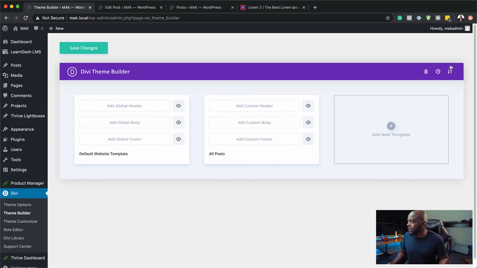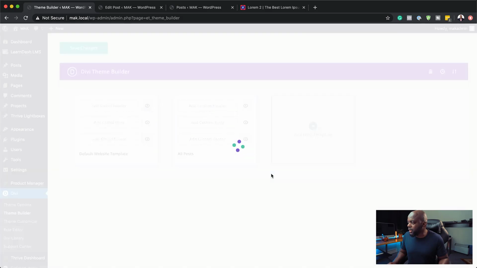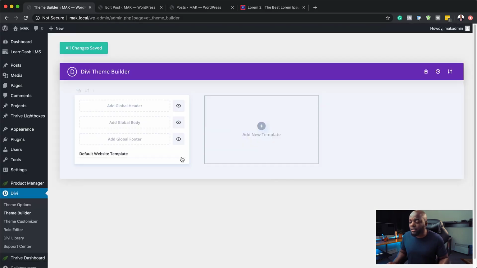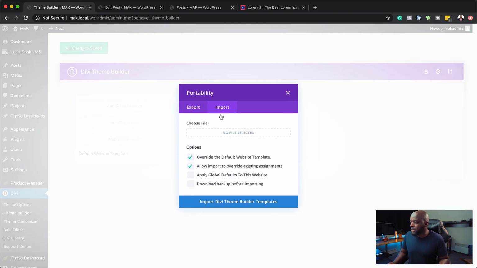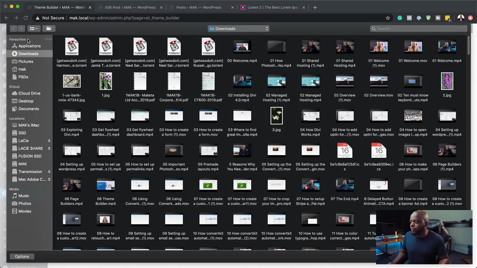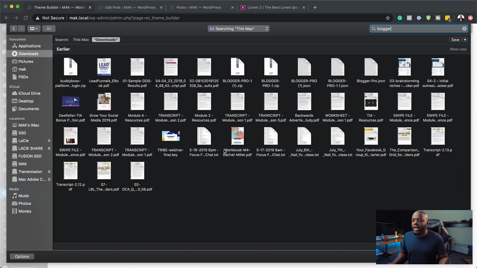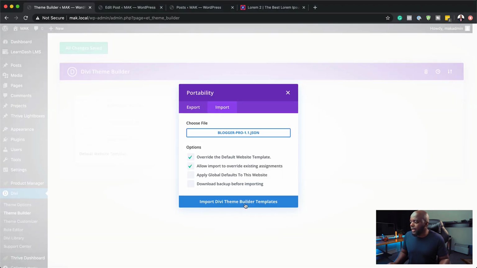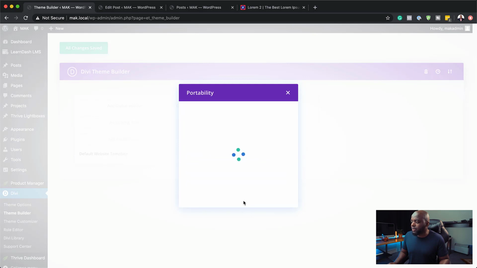Let me show you how it works now. So I'm going to delete that, delete this, reset. Now I'm going to go in and install the Blogger Pro template. So all you need to do is to come over here to these two arrows. Okay, I'm going to click on import file. So I'm going to look for the file in my computer here. I'm just going to search for Blogger Pro here, and here it is on my computer. I'm going to click on it, click open, and then import Divi theme builder template.